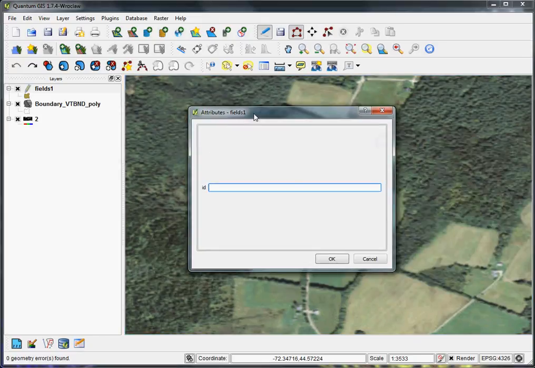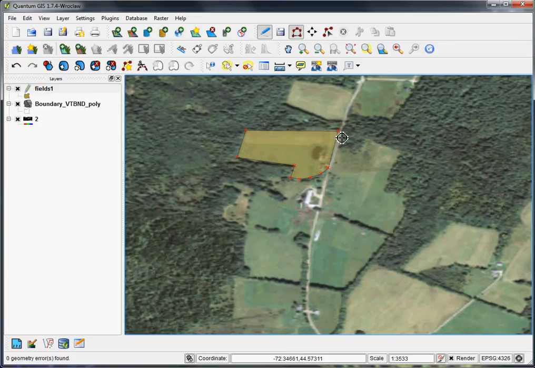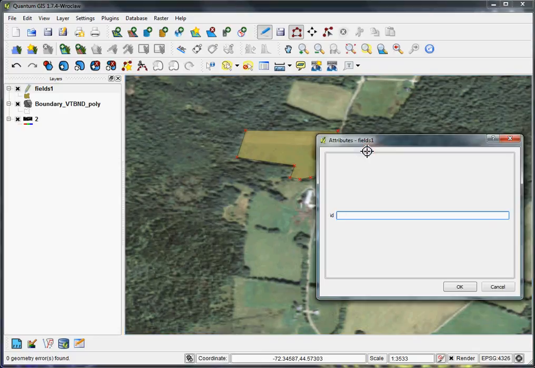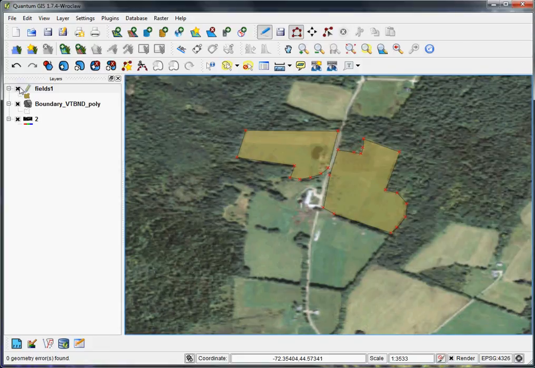And then it prompts me to give it an ID. This populates the attribute field. I'll call this one. And ta-da, there's your first feature. We'll add another one over here. Hedgerow, make sure not to get into the road. This is pretty clunky digitizing. I'm not being very precise here, but you get the idea. So I've got two features there now.